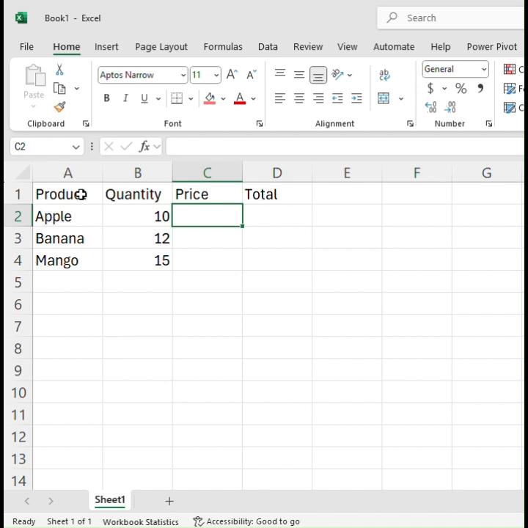Now let's take some price for apple. For apple we are taking 50. For banana let's say 10. For mango let's take 45.